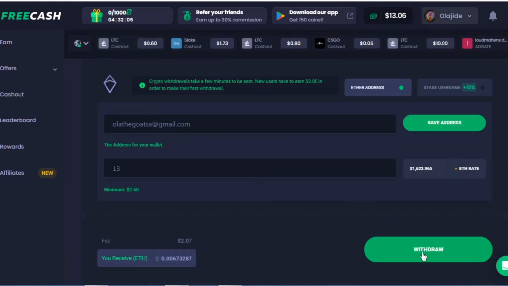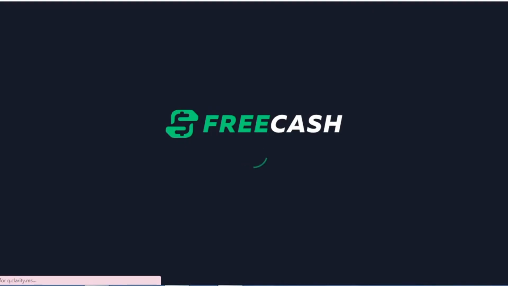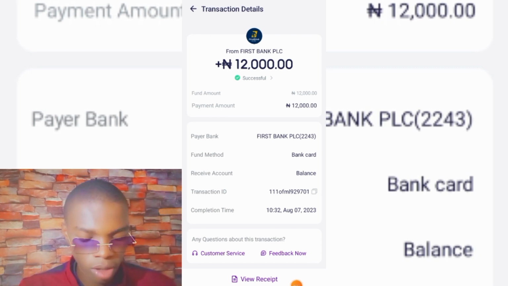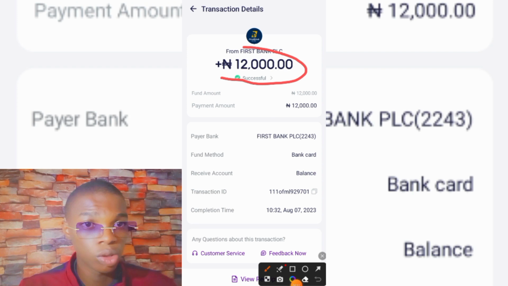So right now, I'm going to click on the reload button. You're going to notice that the money just left my account, so I'm going to wait for the money to arrive at my Binance account. So you guys can see the money just landed in my account, and this is the equivalent amount of money I sent earlier, which is the $13 you saw on my screen earlier.